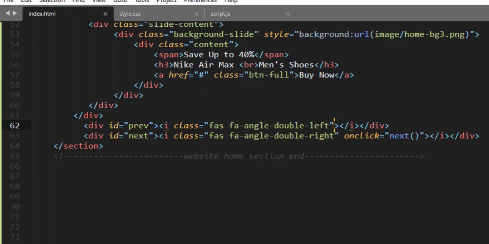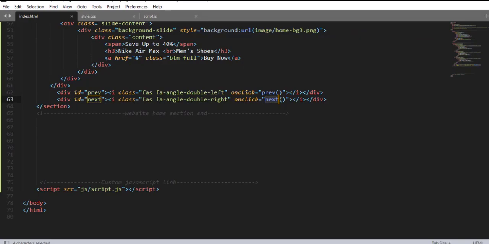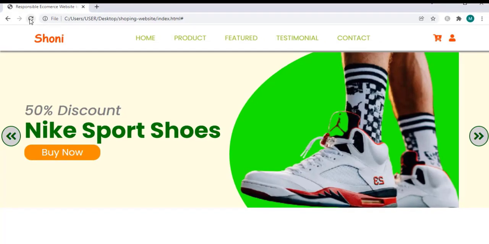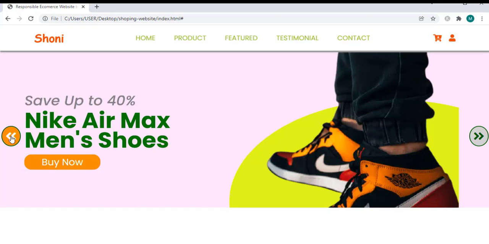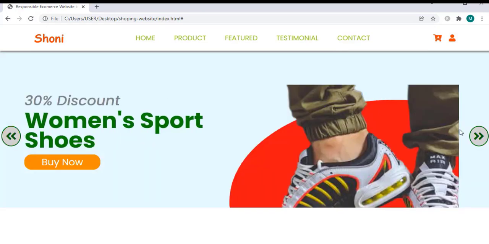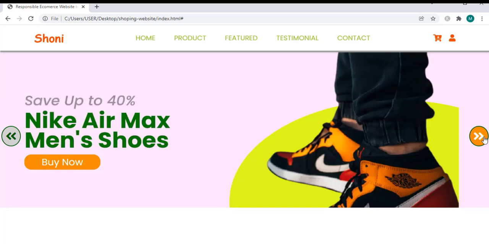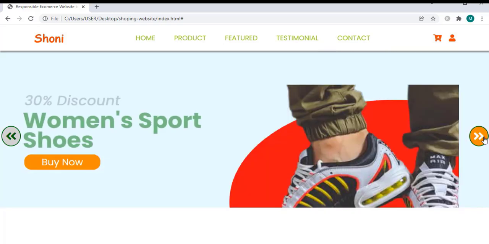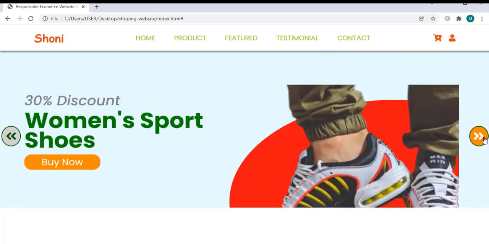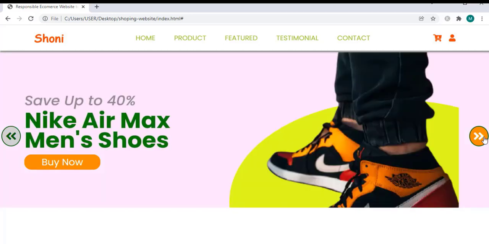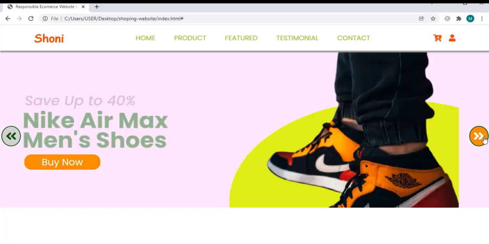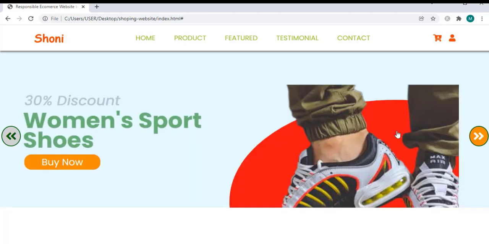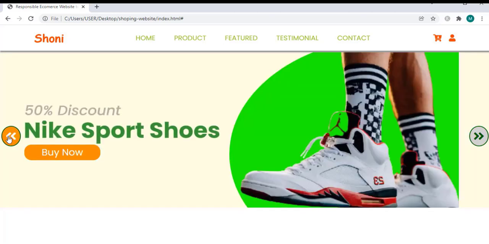That is it, right? So now what we are going to do is come over here again and add an onClick event right here and change the function name next into prev. So now when I click this, right, that's it, awesome. So again, when you click the left button right here, this is right, that is awesome.